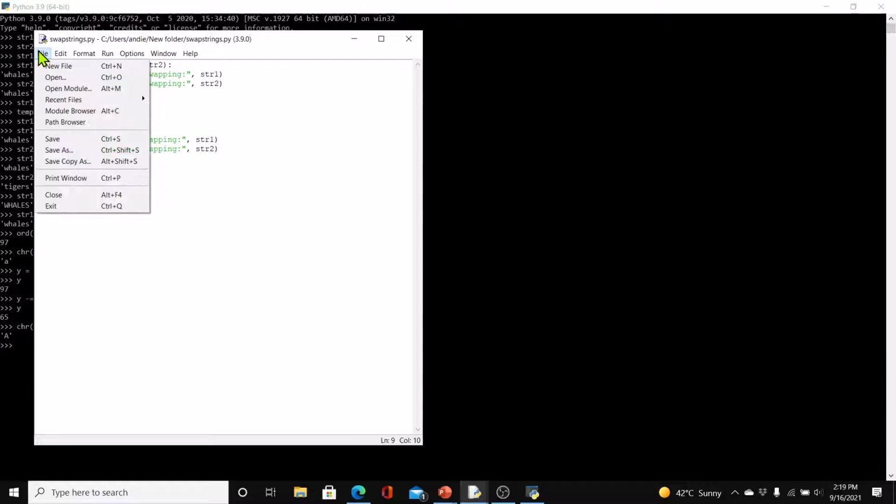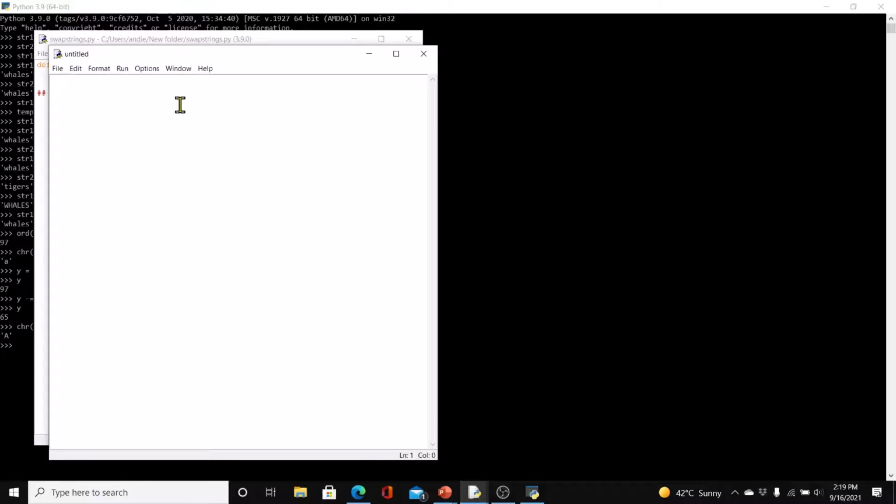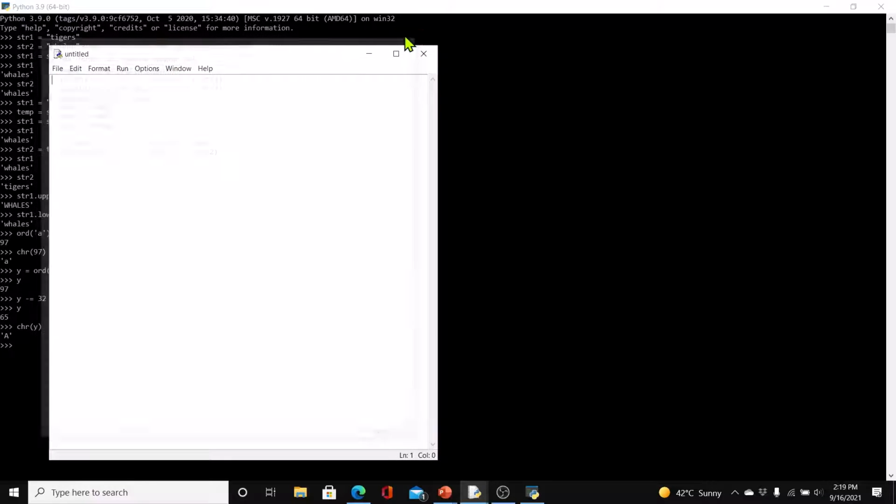We need to start a new file, and then you can close the one behind. Def convert to uppercase. Now you don't need to have your functions named so long. The reason I'm doing it is so that for your later reference you're clear about what the function is doing. Okay, and we're going to pass in the string, of course.